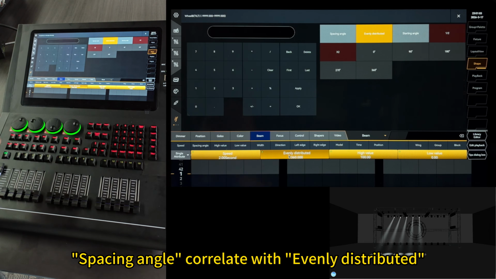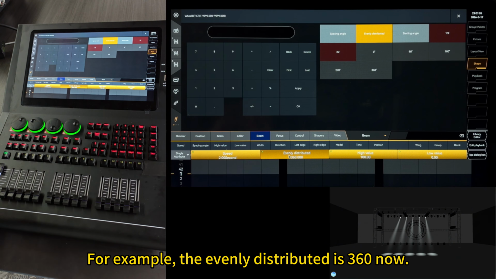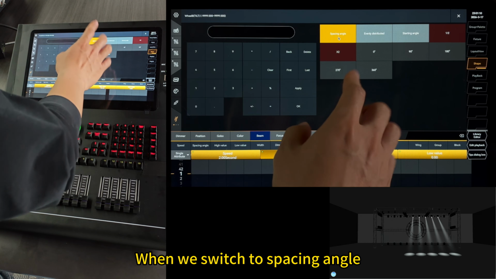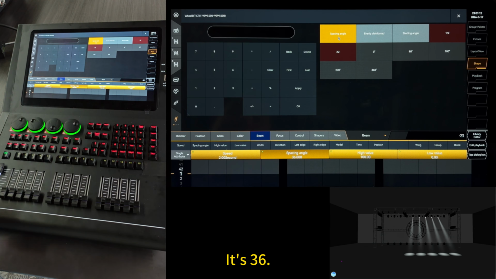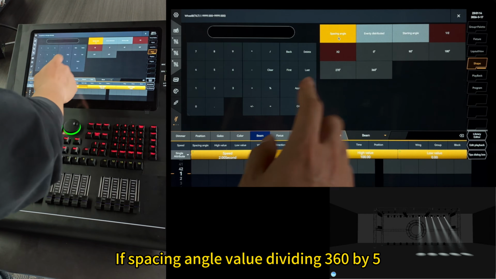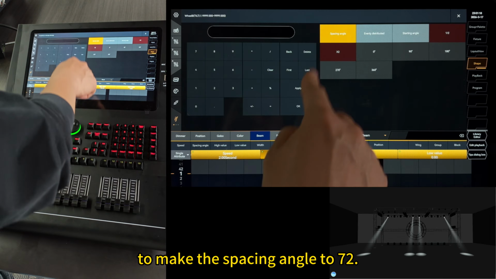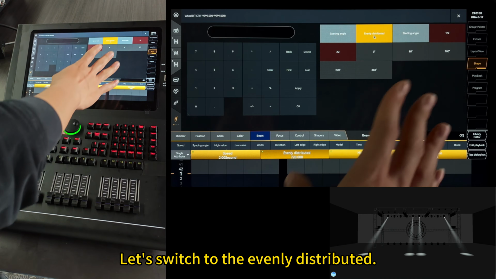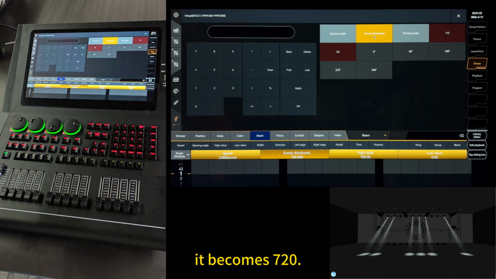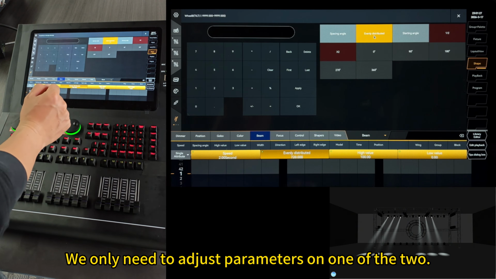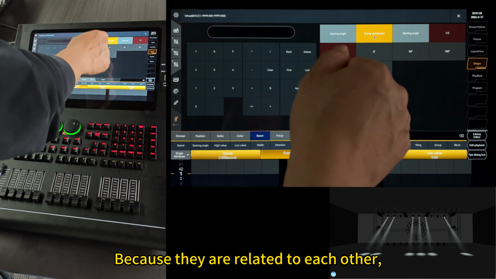Spacing angle correlates with evenly distributed. For example, the evenly distributed is 360 now. When we switch to spacing angle, it's 36. If we set the spacing angle by dividing 360 by 5, to make the spacing angle 72, let's switch to the evenly distributed. It becomes 720. We only need to adjust parameters on one of the two, because they are related to each other and affect each other. Let's change the evenly distributed to 360.